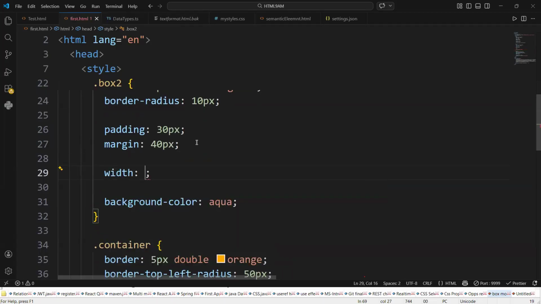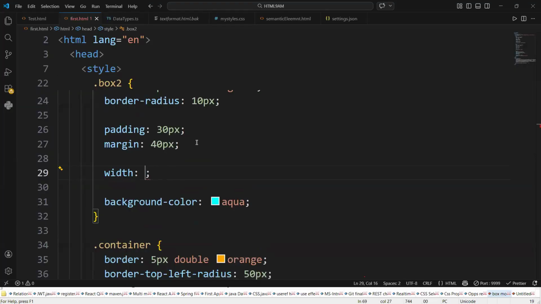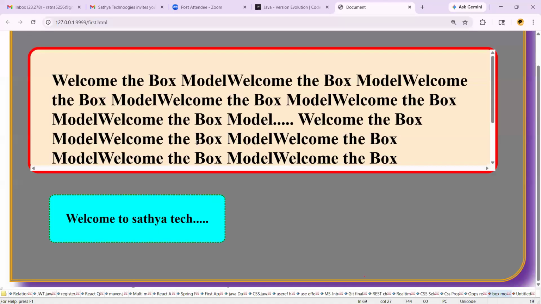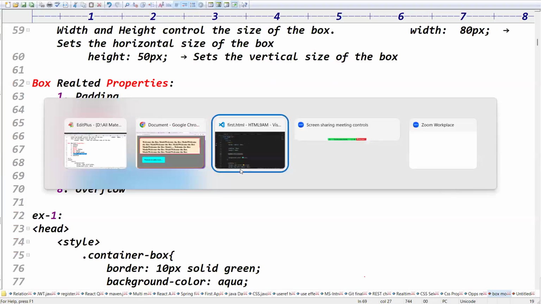We can write the width. Width is like fit content. Width fit content means the box does not occupy the complete width, only the content width is occupied. Fit content means the width is taken according to the content value. Now you see the box is coming only for the content width, right? By default it occupies the complete 100% width. But if you want it specific, then we can write width equal to fit content. Depending on the content, width is taken.